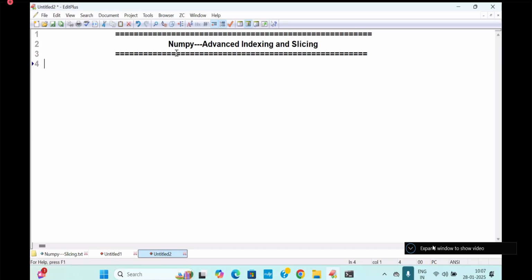Now I'm entering into advanced indexing and slicing. So now I will go to advanced indexing. Carefully try to follow.